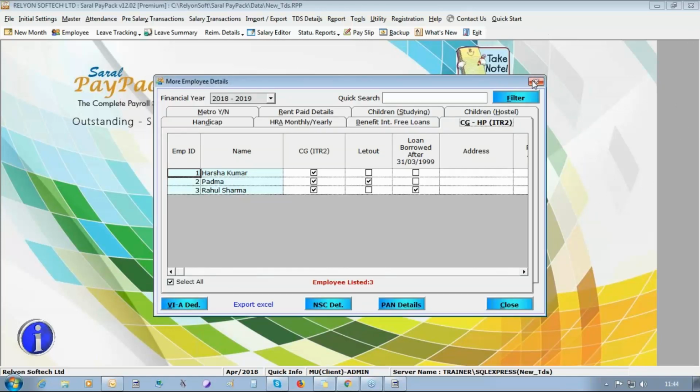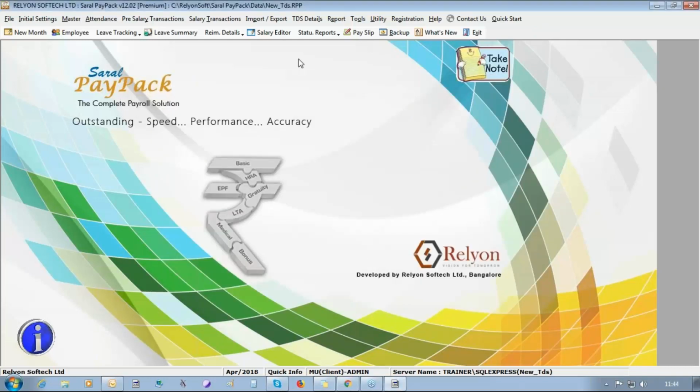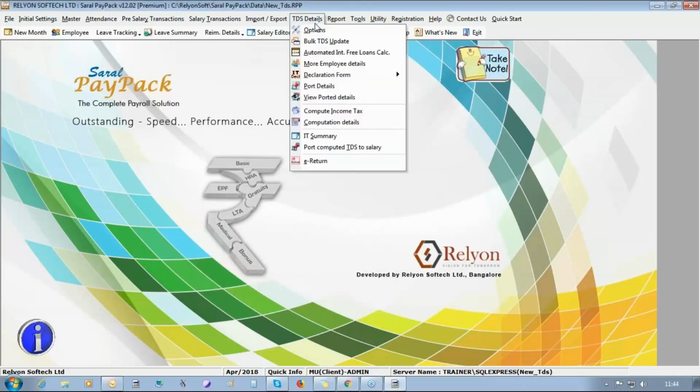So this was about my entry, about my TDS details. Now, a very important option is port details. In TDS, the three-step procedure is what we call port details, compute income tax, and port computed TDS to salary. These are the three important points which we keep in mind when we are doing our TDS calculation.